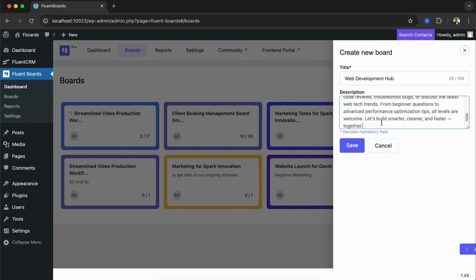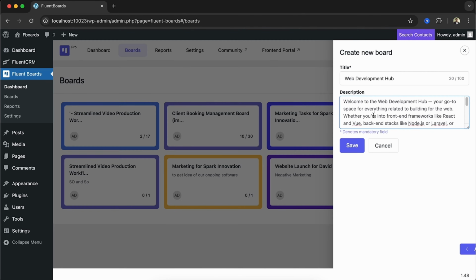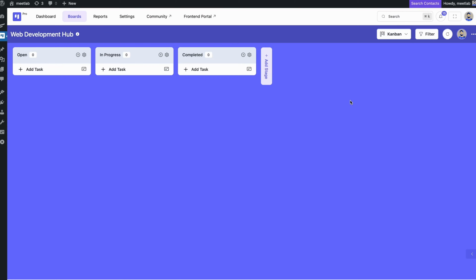If you want to denote anything, you can do over from there. Okay, just hit save, and my board is already created. Now that my board is ready, let's explore the default setup to keep things moving very smoothly.